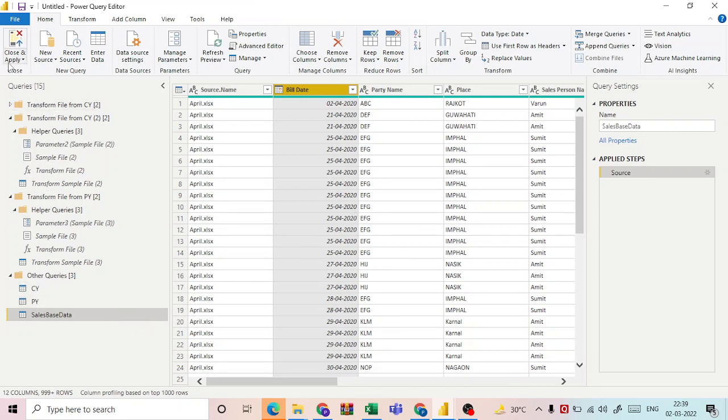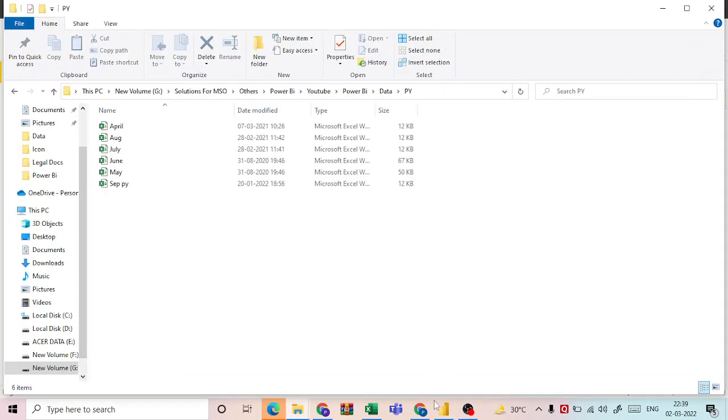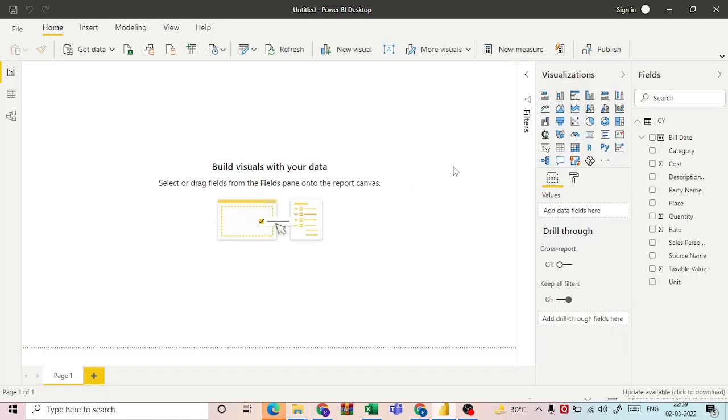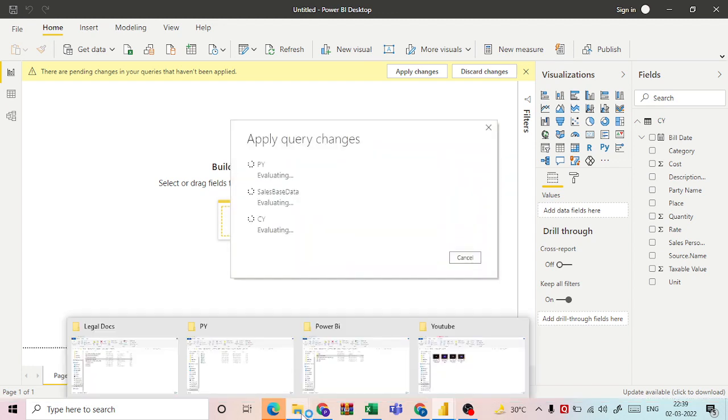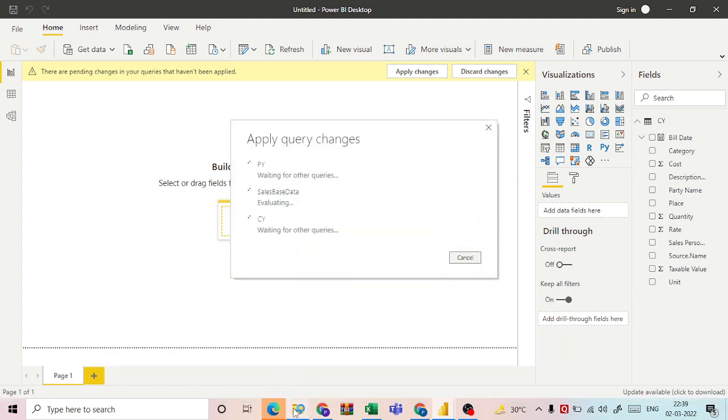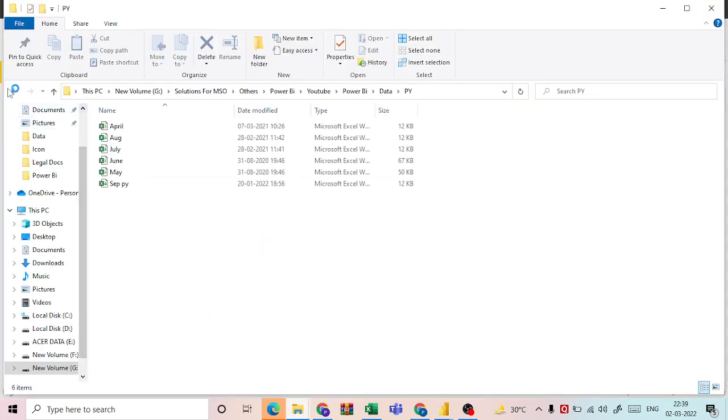So now we'll close this and close and apply and let it load. So it will load it in the field section. Till then, we will put new data in our folders.